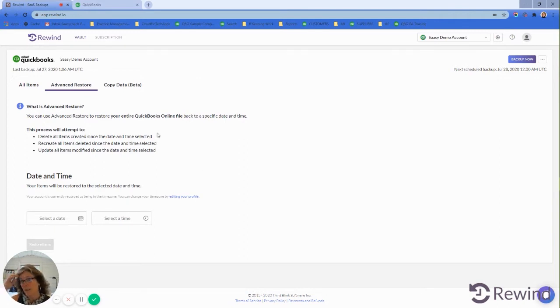Now I need to come into Rewind in my file. So I'm in my demo file. Make sure you're in the right file. Then select the date that you want to restore the item to. So we are going to go back. Well, I said April 1st, but we're going to go with March 31st. It is going to allow you to pick a time, and then you are going to receive an email when you are done restoring the item.